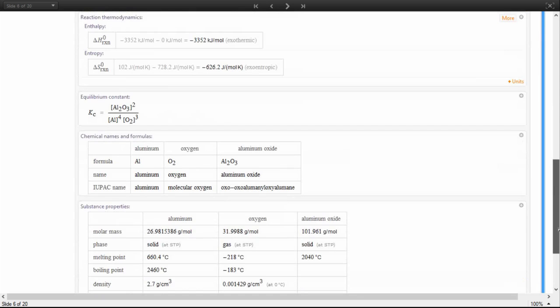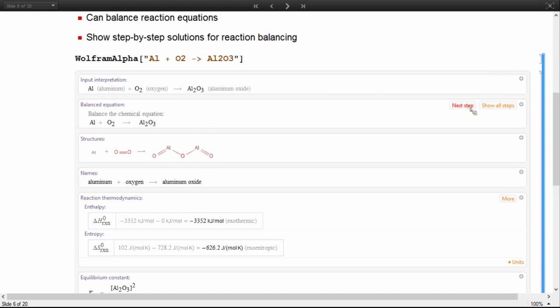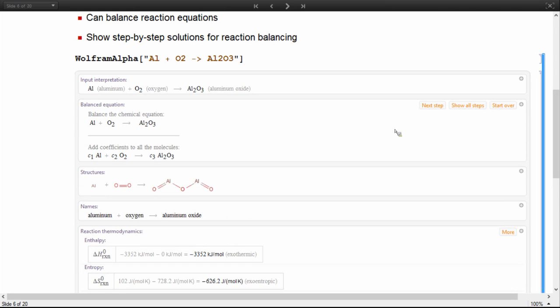One of the things I want to highlight, something we offer, is the step-by-step solution on how to balance the equation. So not only does this tell you what the balanced equation is, but you can go through it, and your students can learn how to balance the equation, which is something I think is just incredibly useful.